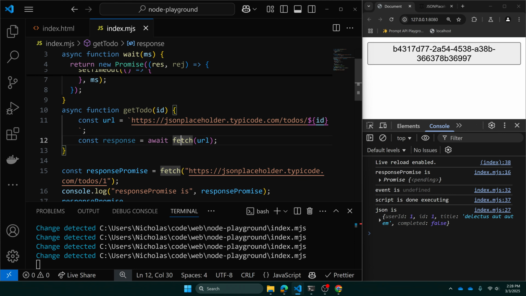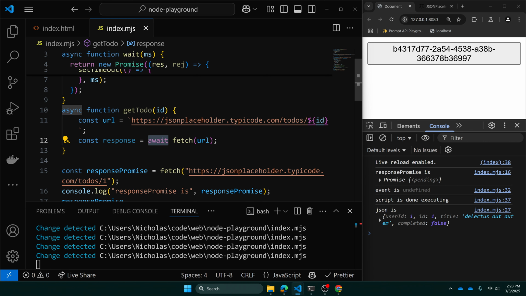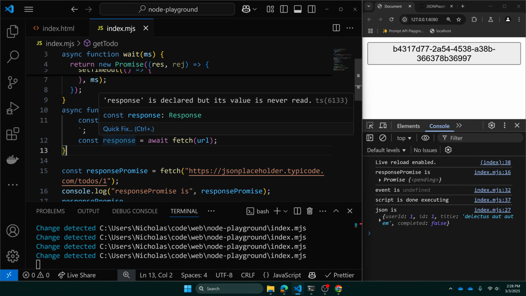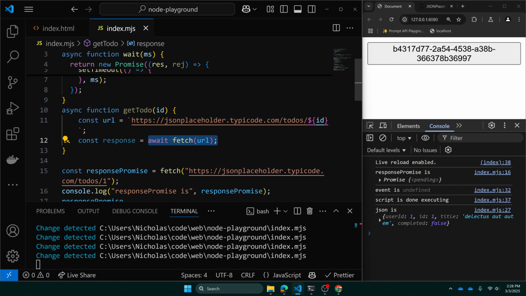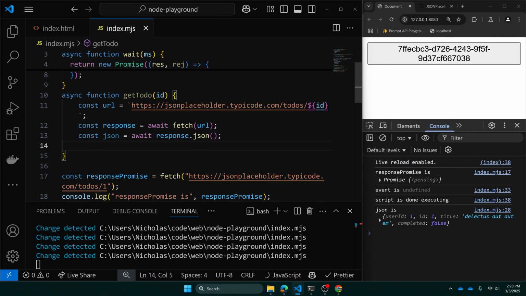We can instead do an await, and then we can just get the actual value rather than a promise to the value. Await will strip off the promise part of this and just give us the actual value. Now there could be an error, in which case we would want to catch that with a try catch block or something, but I'm not going to focus on that here. So then we can do our next step of our promise chain, which is to await the response.json of that.